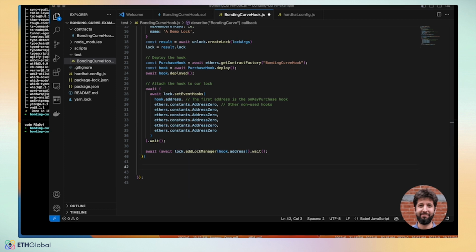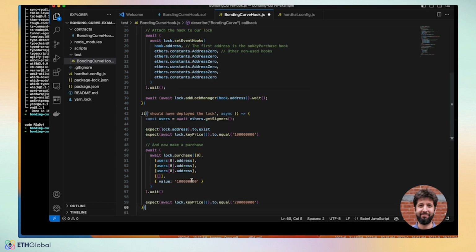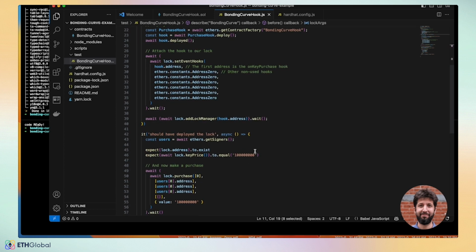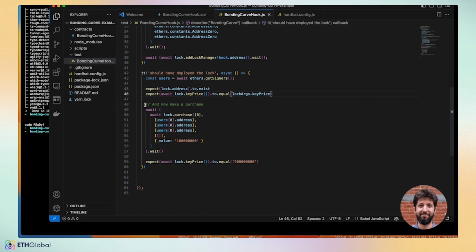And so the next and final step is to actually add 1 test for the sake of this demo, but you're more than welcome to add more. So I'm just going to do this. Here we're retrieving the list of signers. We'll make sure that the lock exists. And then we'll make sure that the key price is basically our default from above here. We actually could use something like locked key price here. Cool. Let's now make a purchase.